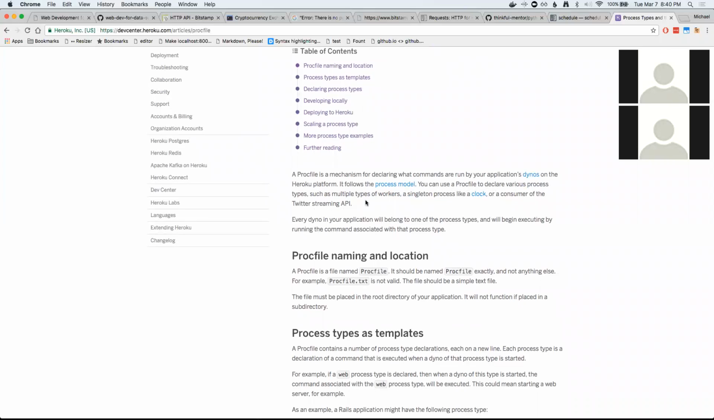A Procfile is a mechanism for declaring what commands are run by your application's dynos on the Heroku platform. A dyno is basically a container. It's how they do their pricing scheme. If you're familiar with DigitalOcean, it's kind of like an EC2 instance. What is it on DigitalOcean? Droplet? It's similar to a Droplet. It's just basically how they do their pricing scheme.